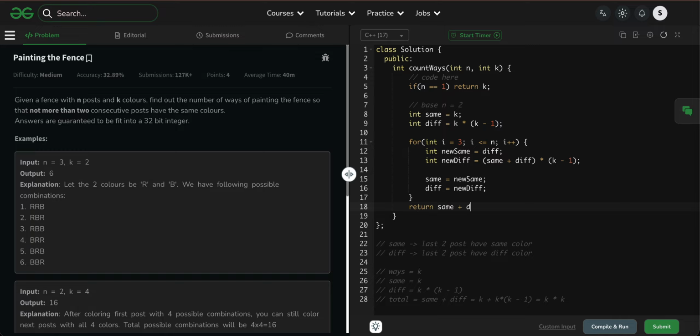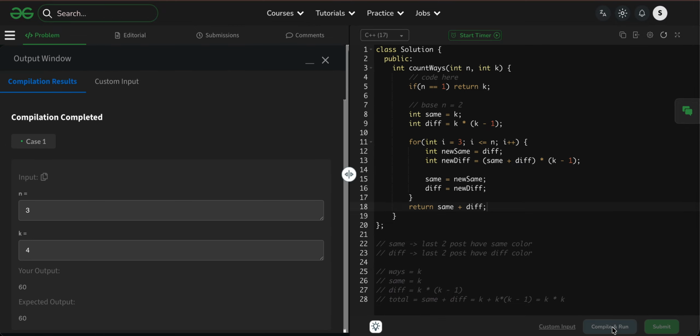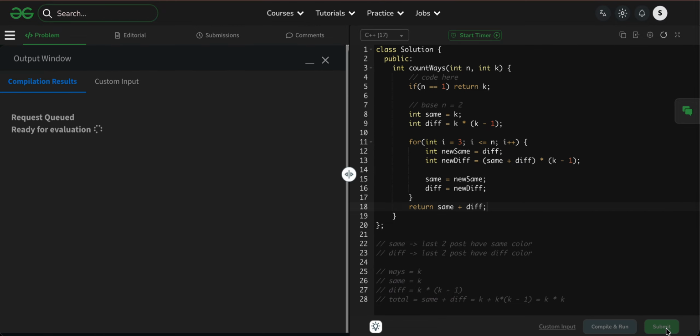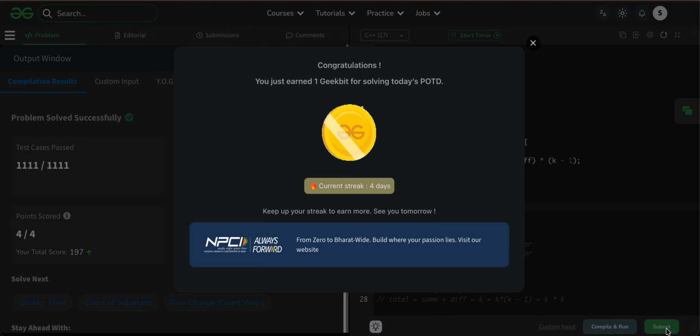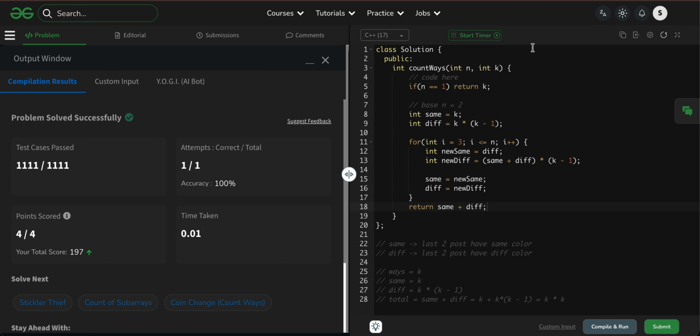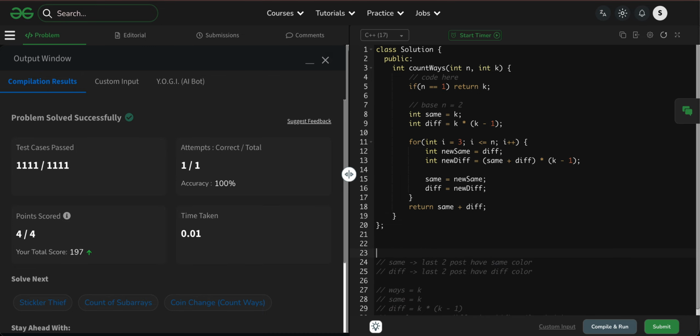And at the end just return the same plus different. Now see it will run or not. Yes, it will run. And just see it will submit or not. Yes, it will submit. So in that, the time complexity is order of n, and the space complexity is order of 1, right? Yes.